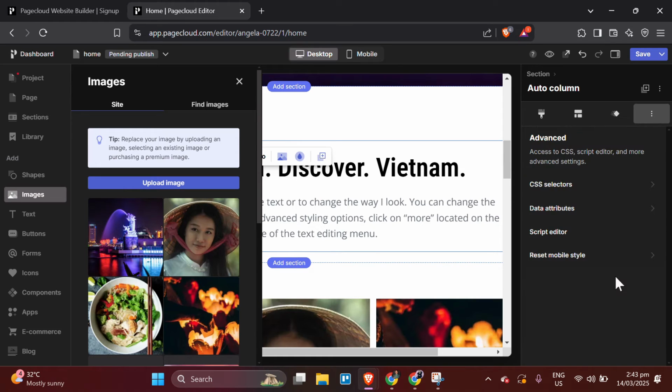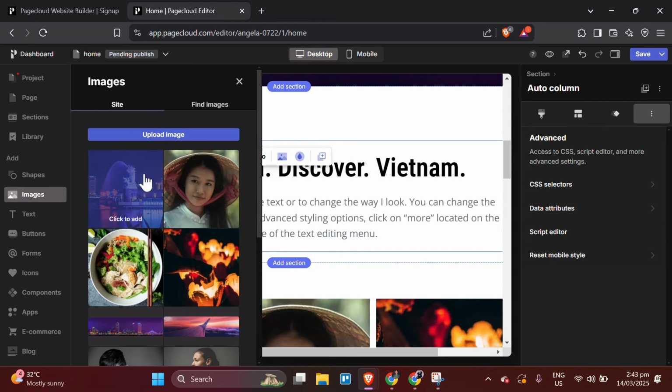As you can see, I will go to Advanced Settings, add some CSS selectors, data attributes, script editor, and so on. So they provide us a huge amount of different features we can use to make our website look much better. Let's try to add something.